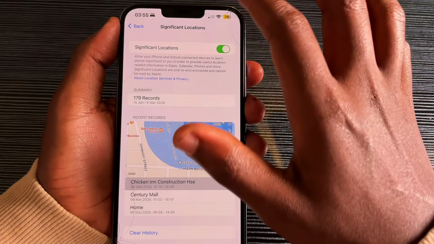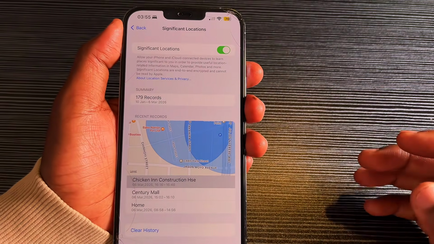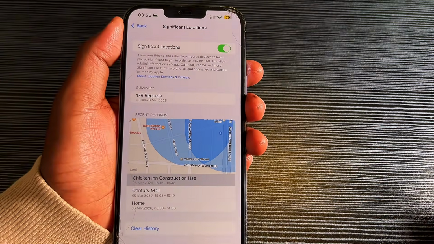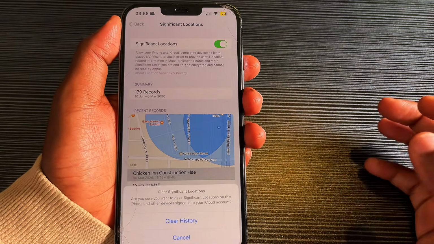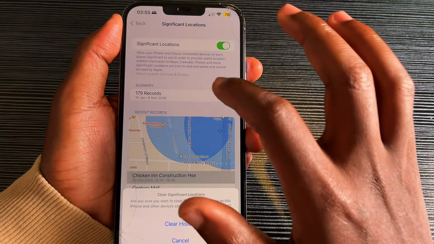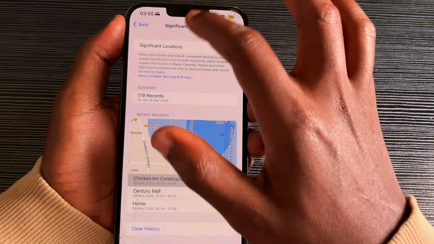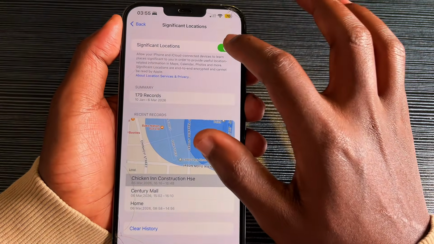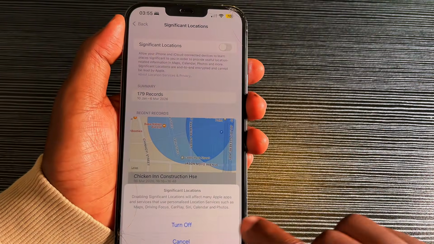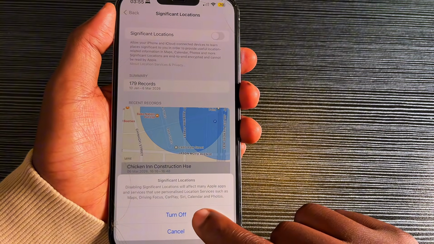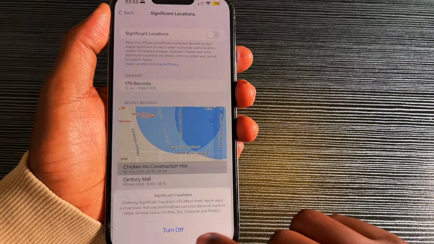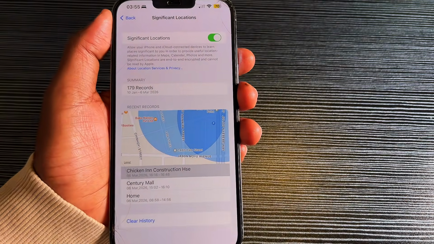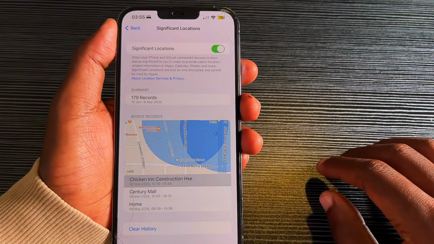So there's really no harm to it. But if you want total privacy, then obviously you just have to clear history here. Then if you don't want it to keep a record of significant locations you have been to, you just toggle it off here. Then it will ask you if you want to turn it off, then just click turn off there, and you can turn off significant locations.